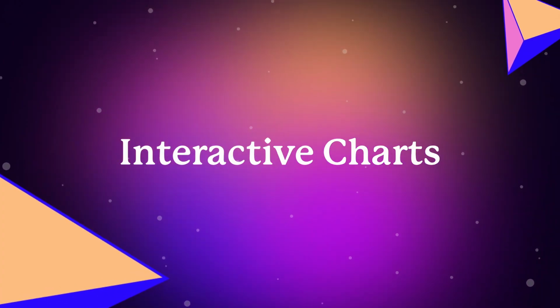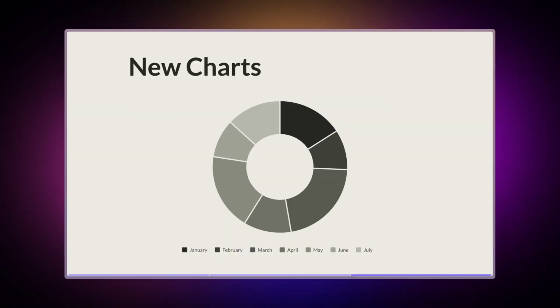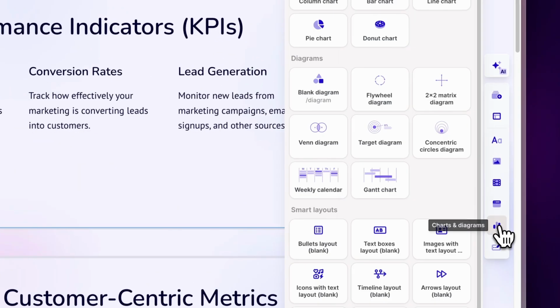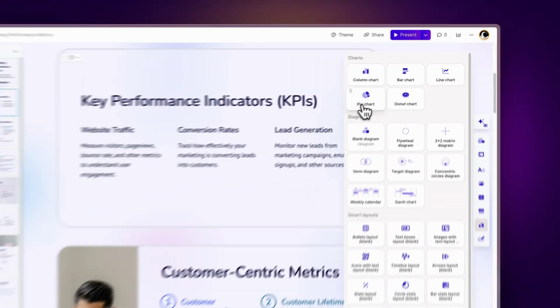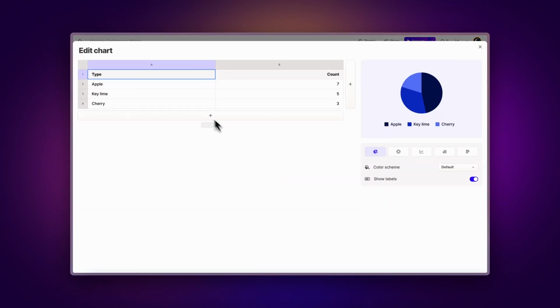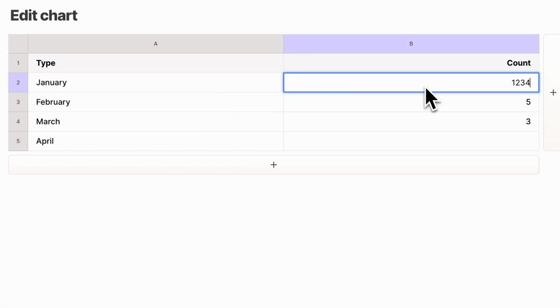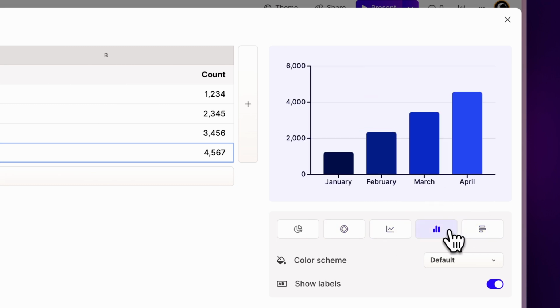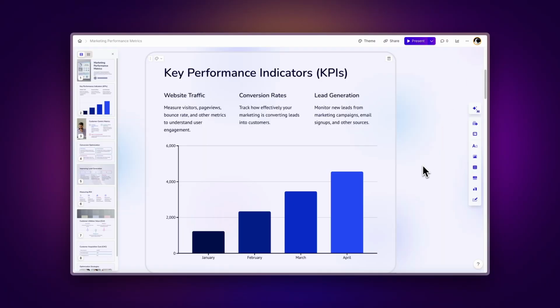Interactive charts. Creating interactive charts and graphs is now incredibly easy and fun in Gamma. You can find these in the sidebar. Just drag and drop any chart into your project. Easily add your data and visualize different styles with just one click. With charts, you can build engaging data visualizations to help present and share your ideas.